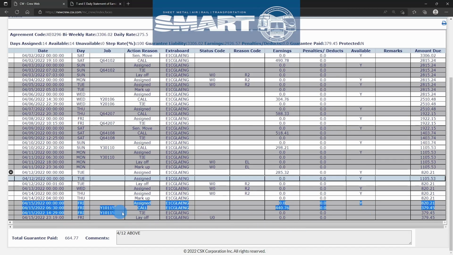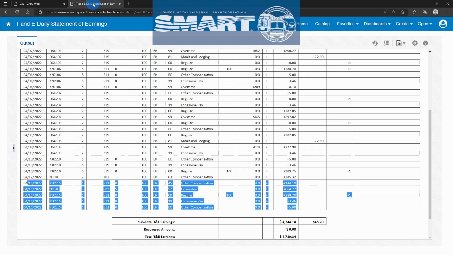The way I double check this is I pick a date. We're going to use April 15th as our example. And we're going to go to the earnings statement. And here we got April 15th highlighted. We got the holiday pay, which is a regular earning, 144.10. That next field is a code 57 guarantee. We ignore that.